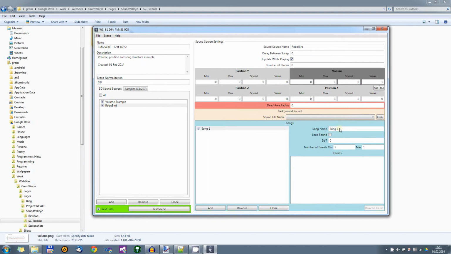Song 1, it's okay. I don't care about the name of this song. Is it loud sound or not? As I previously explained in the first tutorials, is it an annoying sound or not? So it's not an annoying sound for now. It doesn't matter for now.